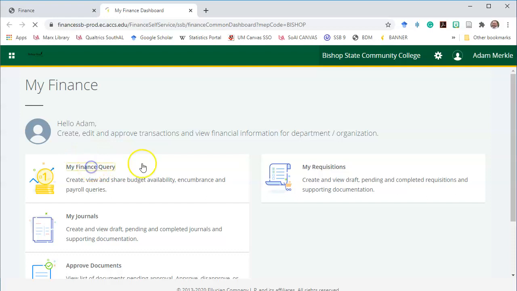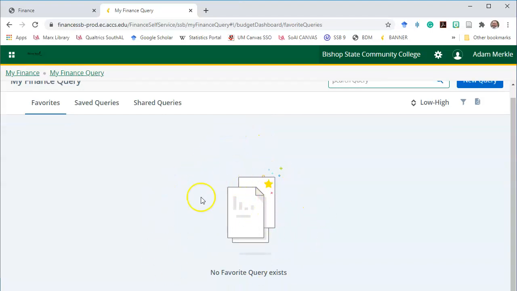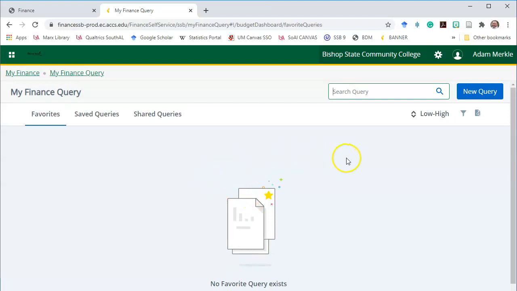And here's my finance query. When you go into my finance query, if you don't have a favorite query, you'll get a page that looks like this. The first time you go in, it'll look like this. And in order to conduct a new query, you will hit this blue button. However, I do want to point out that you can save queries, and if you have certain queries saved, then you can go straight to that, and I'll demonstrate that in a minute.